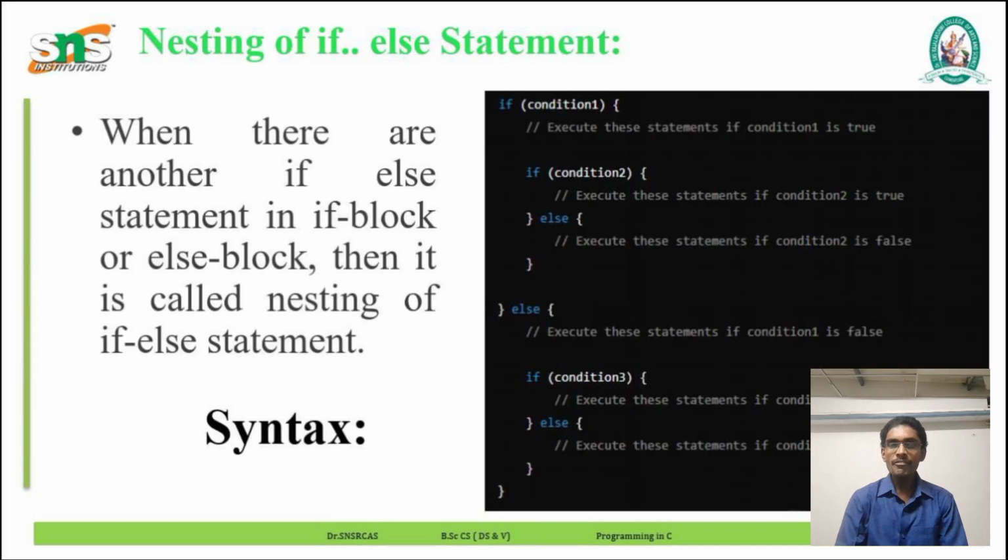Next one is nesting of if else statement. When there is another if else statement in an if block or in an else block, then it is called nesting of if else statement. In other words, if any block of statements resides within another if block or else block, then it will be called a nested if else statement. From the syntax, you can observe that there is an if else block within the first if condition and another if else block within the else part of the segment.